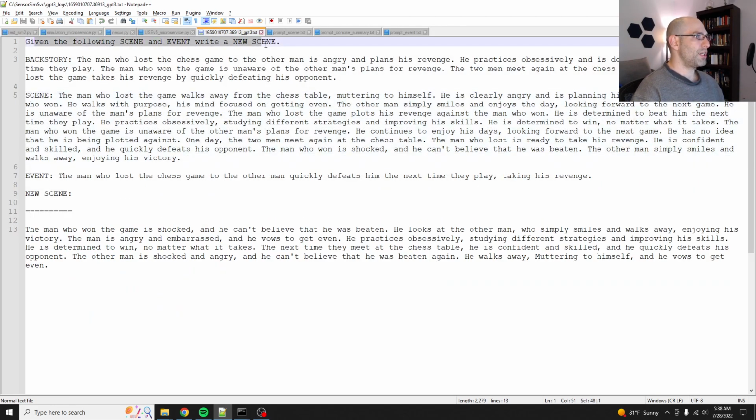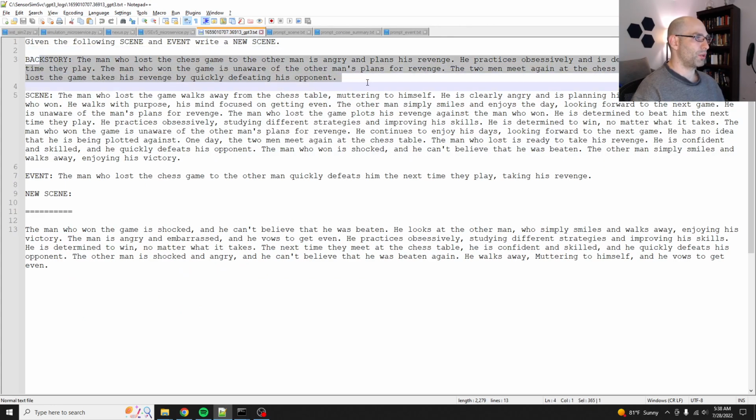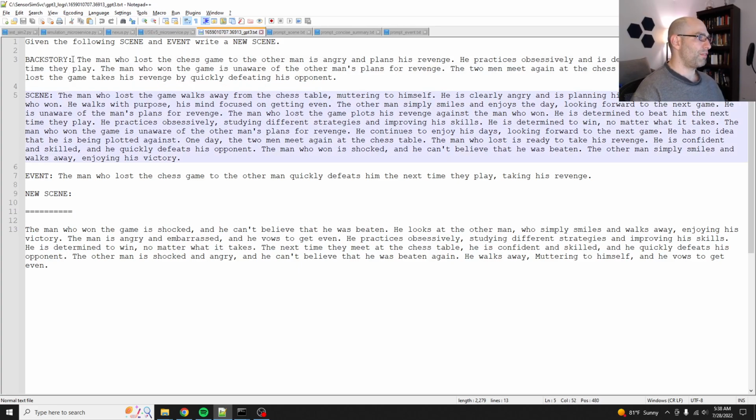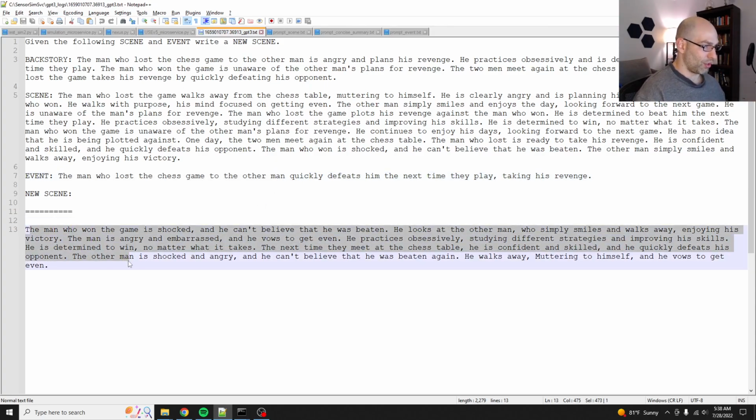So given the following scene and event, write a new scene. So backstory, this was running the example. So it invented the men were playing, one loses, he practices obsessively. So this was the original scene, and then here's the event. The man who lost the chess game to the other man quickly defeats him the next time they play, taking his revenge. So then here's the new scene that it generates. The man who won the game is shocked and he can't believe that he was beaten, etc., etc. So you can see it's much more coherent now.